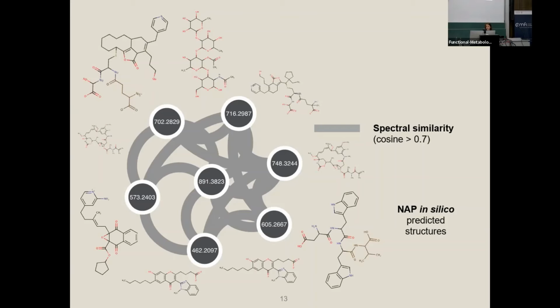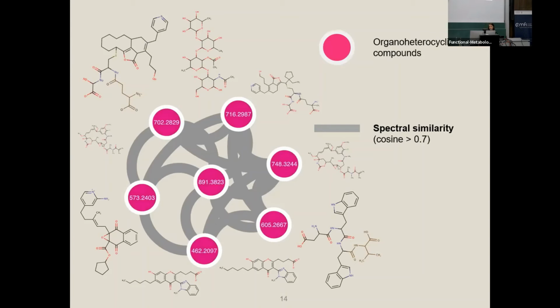And what we get then is this myriad of structures. But how do we know which one is the correct structure? And even, is there something that's meaningful to us? So what MolNetEnhancer can provide is, it would in this case tell us that a majority of compounds that were predicted by in silico structure annotation are organoheterocyclic compounds.